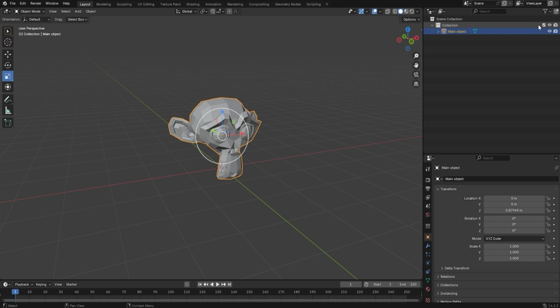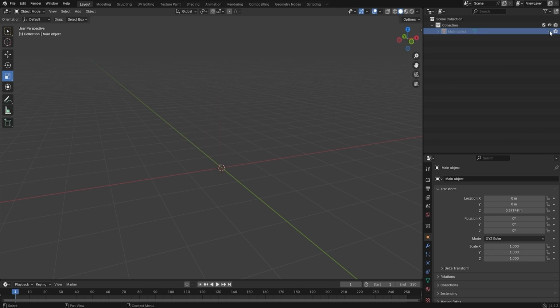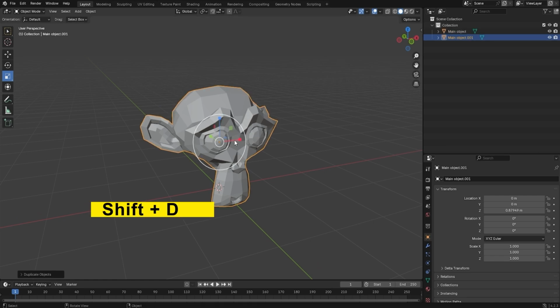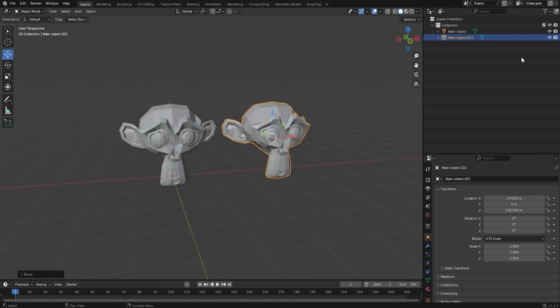In the right corner, there are 2 default eye icons. If you click the first one, you won't see the object in the scene, and the second one hides it from the render. Inside, there are collections where we can organize our objects to avoid confusion. Let's create a copy of the object by pressing Shift plus D. Now we have 2 objects, and we can create a new collection and move the objects there. We can also rename the collection.